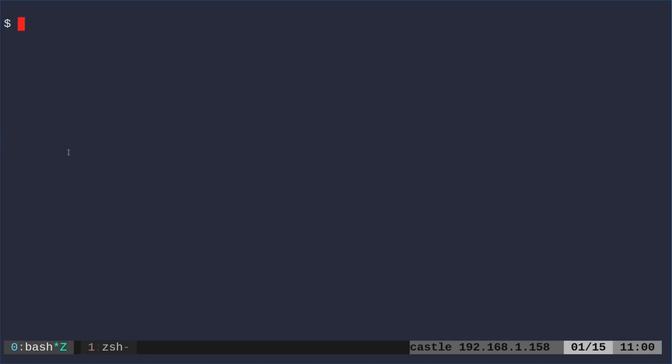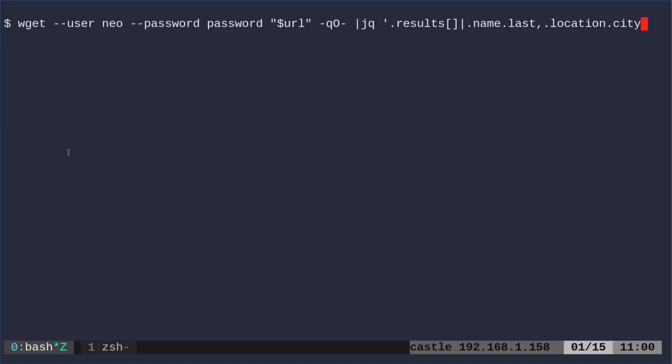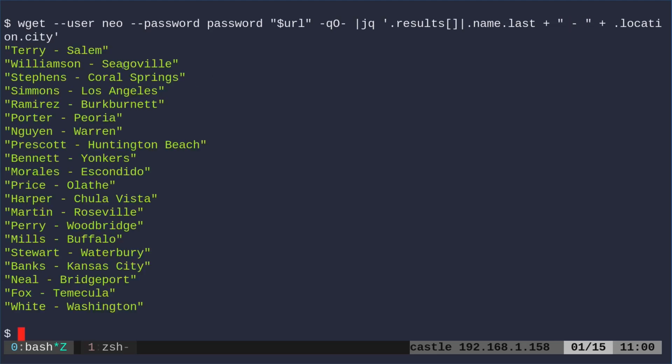Let's get them on the same line though. By default, the comma is used here and it's putting it on a new line, but we can use whatever string we want. So what I'm going to do is I'm going to say plus and then in quotations plus. So this is saying print their last name, the last, and then add this string. And then after that, add their location, city. So we can put whatever we want inside these quotation marks. I'm just going to do space dash space. And once I do that, you can see that we get their last name and dash and their city.